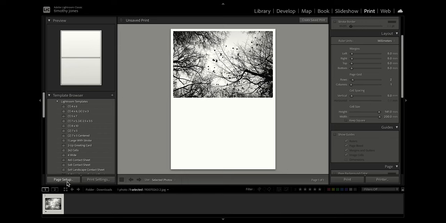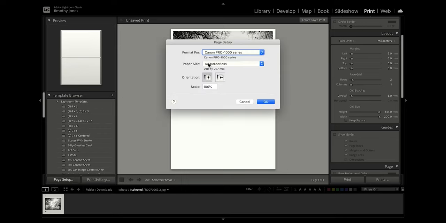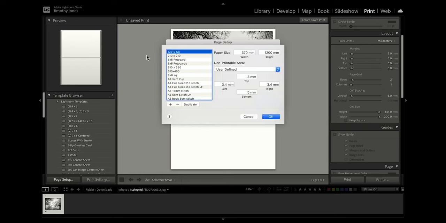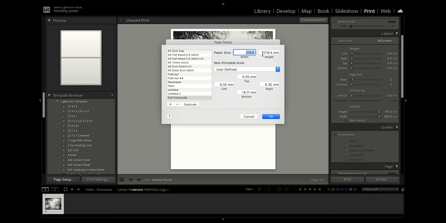But let's go back to the 5x5 card, say, and I'll just show you how I do that. In page setup, I'm going to go down to manage custom sizes, or if you're on a Windows system, it's user defined. In here, I'm going to select a new paper type, or a new page size, should I say. I'm going to call it 5x5 photo cards. Then I'm going to set the width and height in here. What we need to do is pop in the millimeter sizes. The 5x5 card is 10 inches by 5 inches.